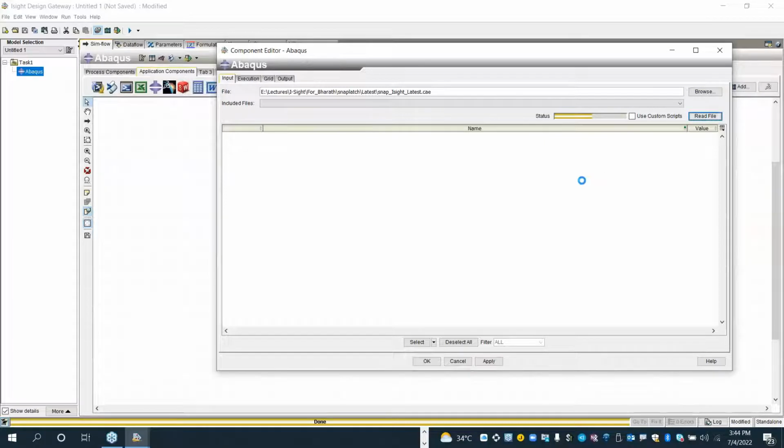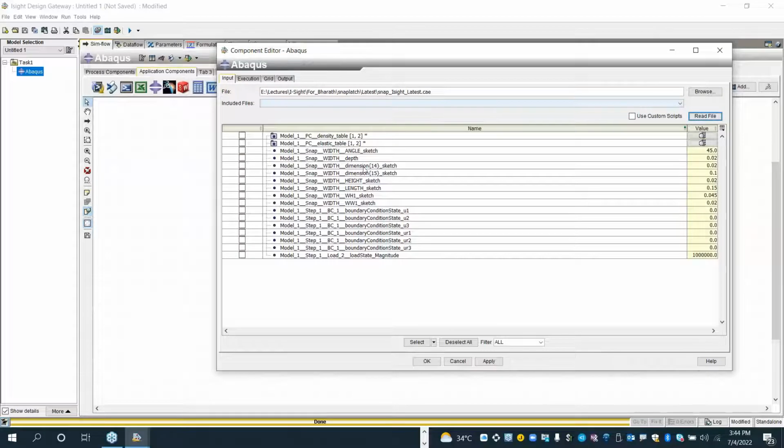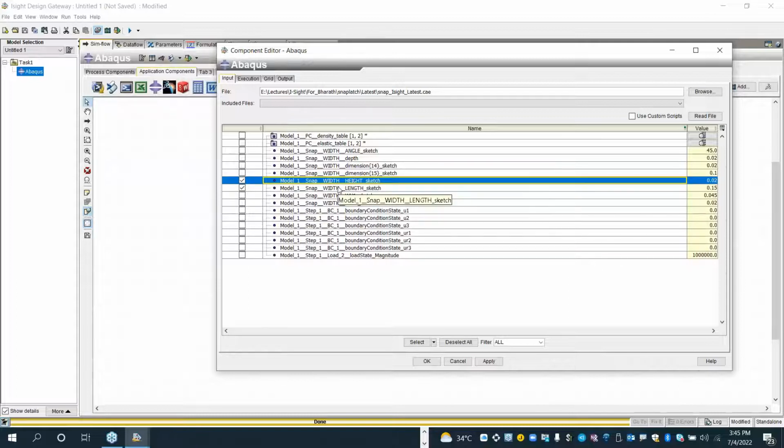When I click read the file, it will read all the parameter information that is available in the CAE file. As you see, it read all the information, and in this I'm interested in these two sketch parameters, the height and the length. So I pick these two parameters. This is how you configure your input information. Accordingly, if you are trying to change your boundary conditions, or the density information or other material information, you can pick the parameters accordingly.